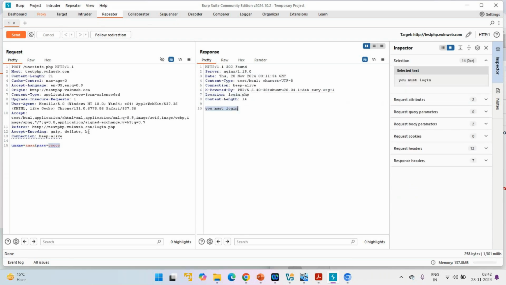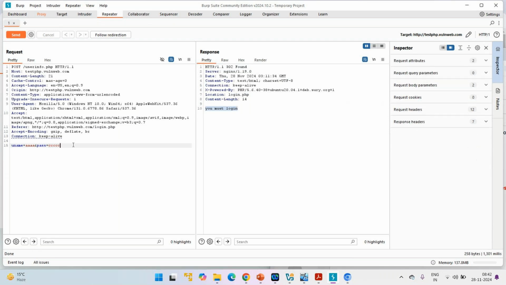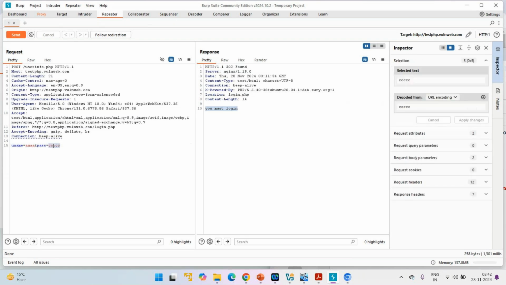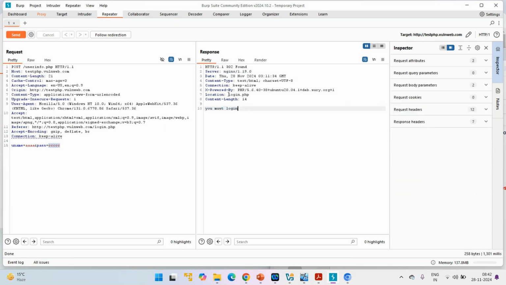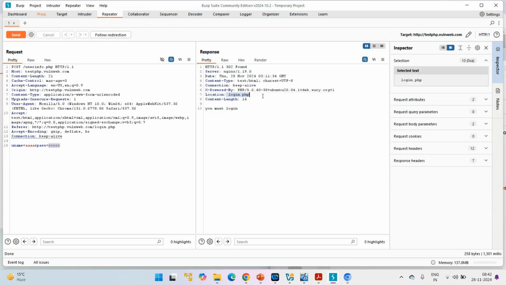But in case this has an SQL injection vulnerability, what is SQL? SQL is a structured query language which is used to communicate with the database. Whenever you give your username and password over here, they go to the server in the form of a query, and it checks whether this username and password is present or not. According to the response, we will either log in or get a message saying you must log in.